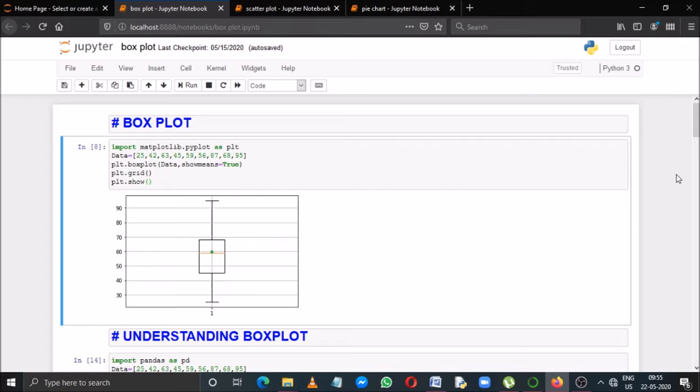See, check the first program. Import matplotlib.pyplot as plt. I have imported the matplotlib.pyplot library. Then I took a list called data, equal to some points. Then in the next line I wrote plt.boxplot. Boxplot is a function that belongs to pyplot. Its purpose is to define or plot a box plot from a data set.